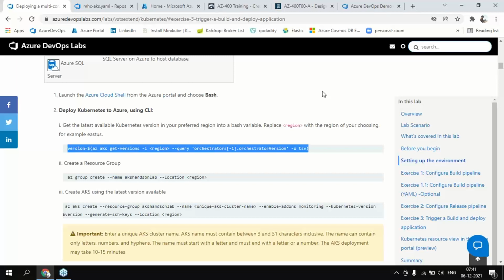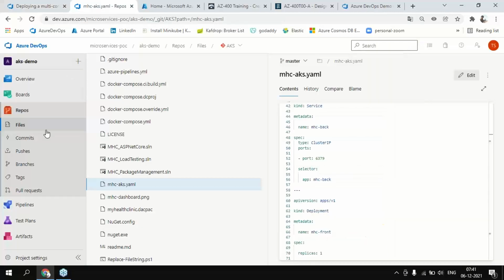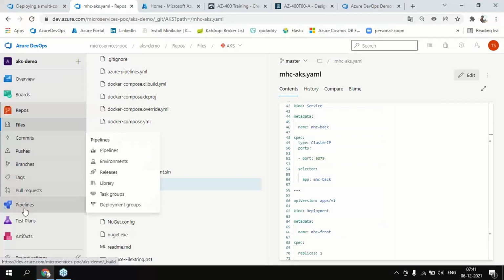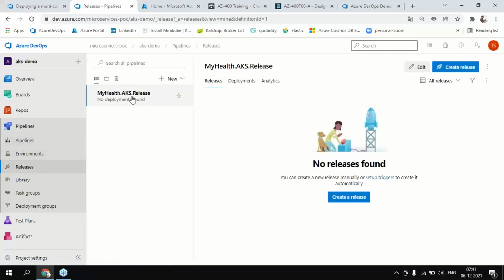Yeah, super. For this demo, we have to create the AKS cluster, the ACR container registry, and the SQL server. You know why we are creating all three resources, because in the pipeline, when I go to the release pipeline.